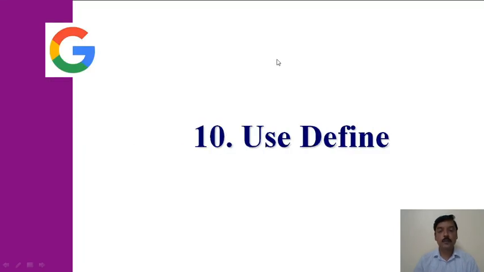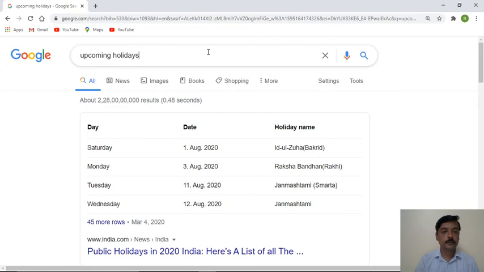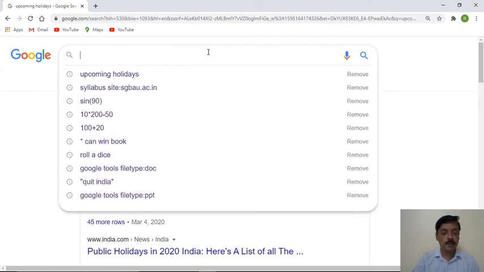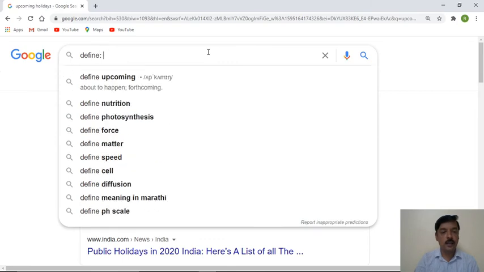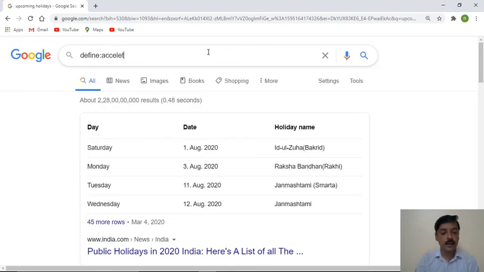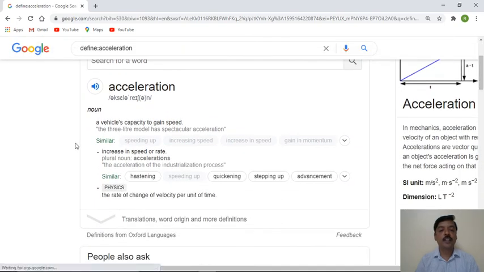Next, we'll try to use a very important term, and that is define. Suppose I have to define a certain term, at that moment I can use define. Just like, suppose I need some term, define colon acceleration. The moment I have given this acceleration definition, it gives me the details regarding that.